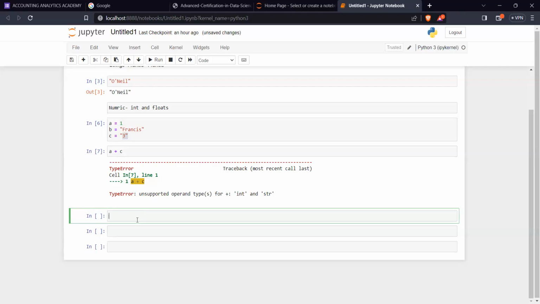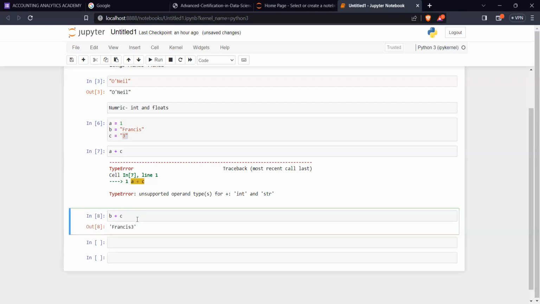But if I said B plus C, what will B plus C give us? Francis 3. It gives us Francis 3, because it's a string and a string. But an integer and a string will not work. So if I have A plus B, what will it give us? An error message. It will give us an error message.